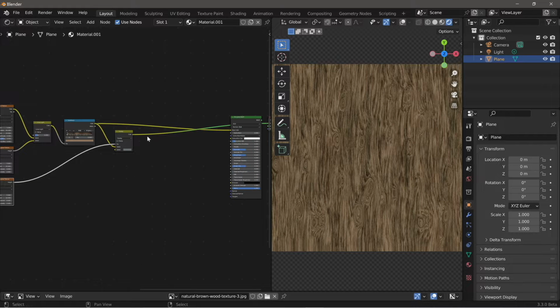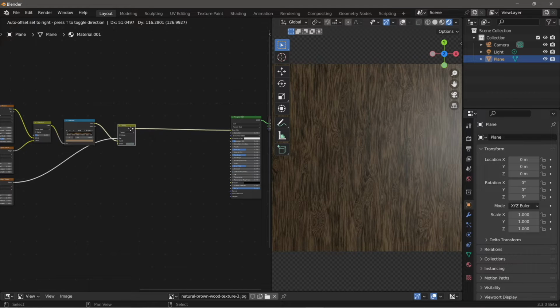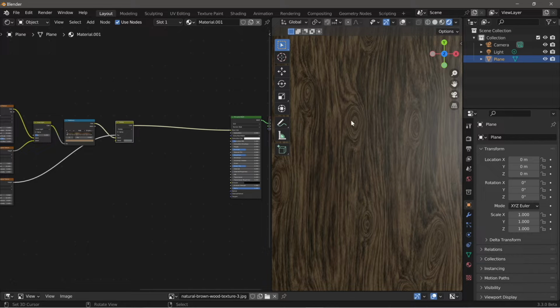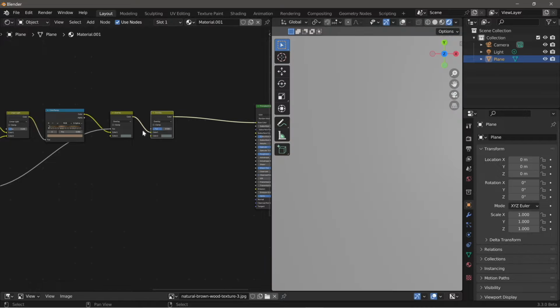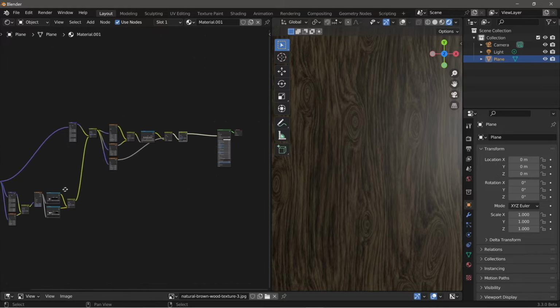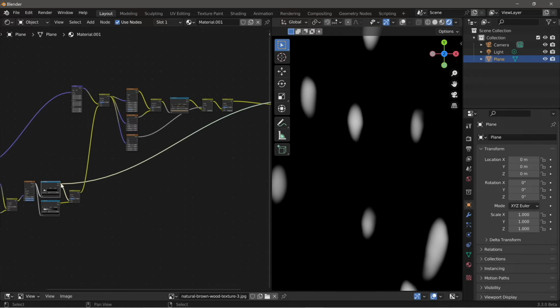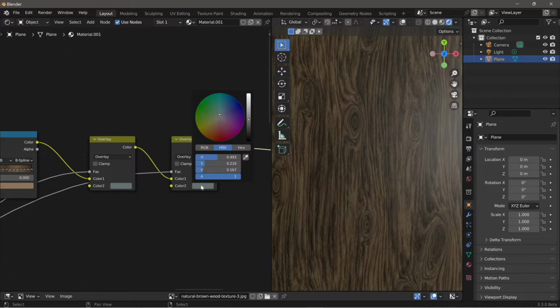Okay, so we can reconnect this to the principled shader. And one other thing I'd like to do is change the color of these wood knots. So I can just duplicate this mix RGB node. And I'll keep it at overlay. But this time for the mix factor, I want to use this first color ramp, which separates our wood knots. So that'll be plugged into the factor. And now I want to change the second color input to something like a dull orange color.